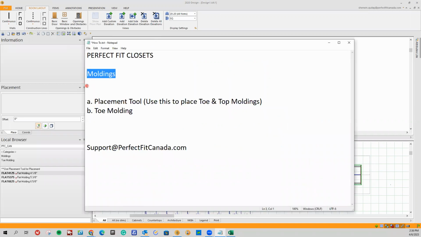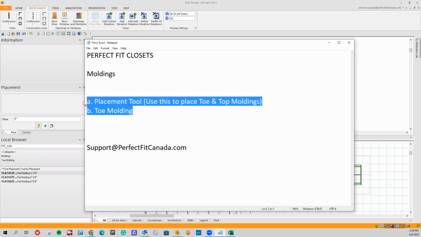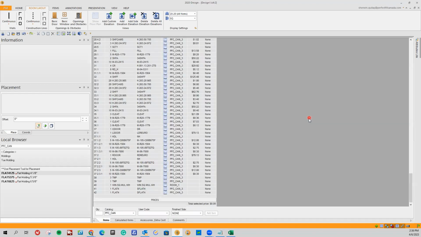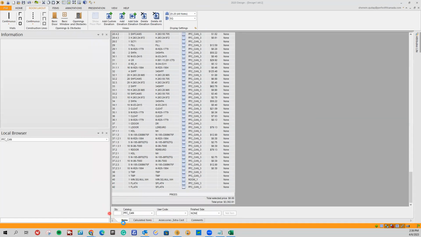We just spoke about our moldings, specifically our toe molding using the placement tool. We place the toe molding, either the 4125, 5375, or the 6625, depending on the height of the bottom shelf. And we're going to drag and drop our toe moldings. Our toe moldings can also be found in our calculated items. If I right click off screen and left click our show item list, it is not underneath our items tab below. It will always be underneath our extras, accessories, extra costs.